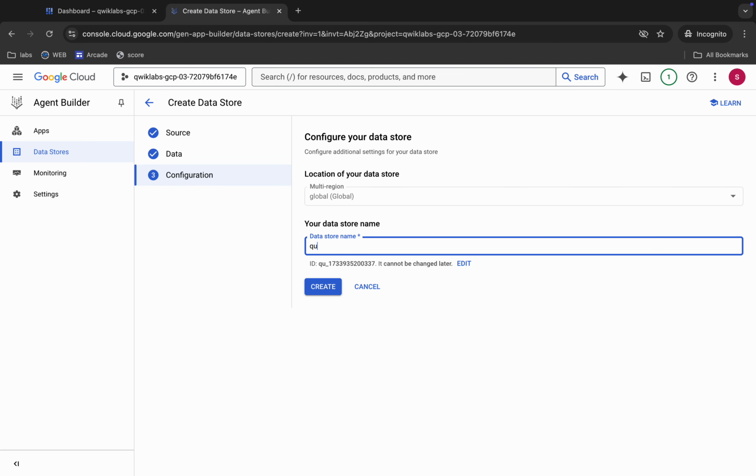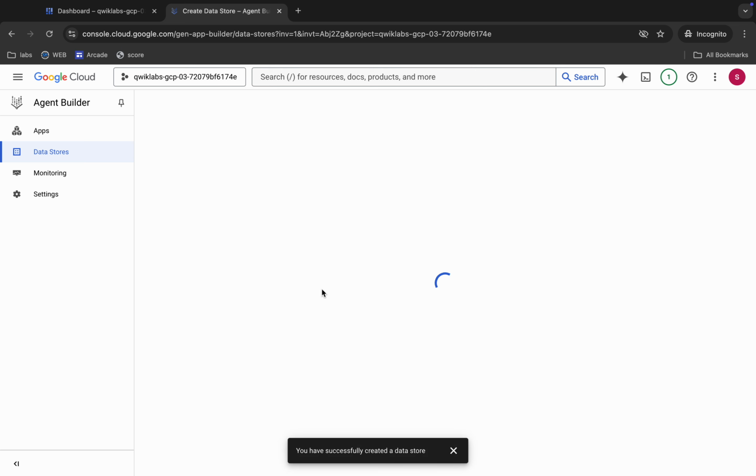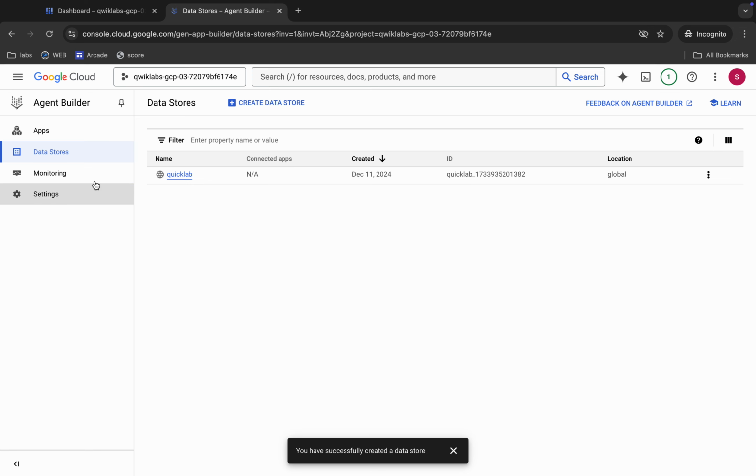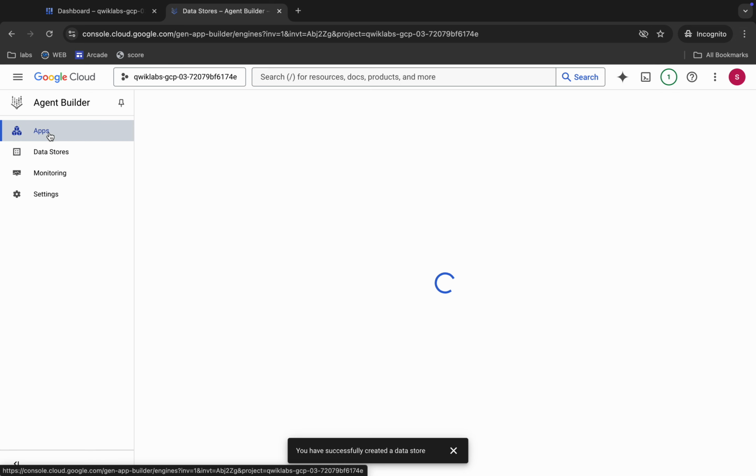Now for the name, just type this Qwiklabs name over here, and you can see this ID. We require this ID in a later step. Now click on the create button. It will take a couple of seconds, so just wait. And it's created. Now click on this app over here.